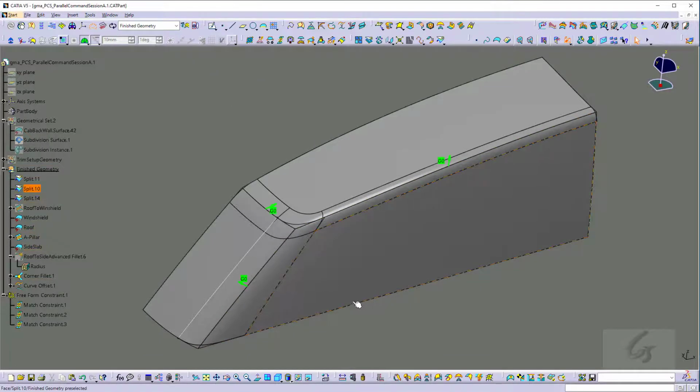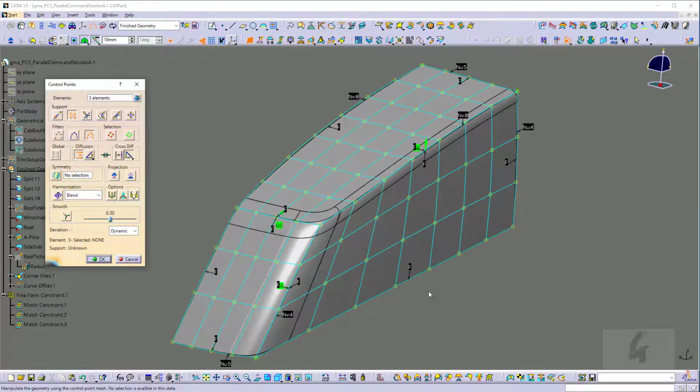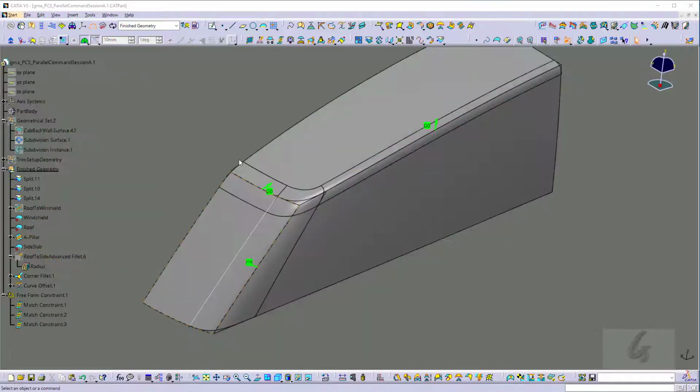So in this mockup, there are three main global surfaces: a windshield, roof, and side. These are all datum surfaces, and as you can see, with a double click, our control points are activated. These surfaces drive several features, such as a roof to windshield blend, an A-pillar blend, and finally, an advanced fillet between our roof and side surface.